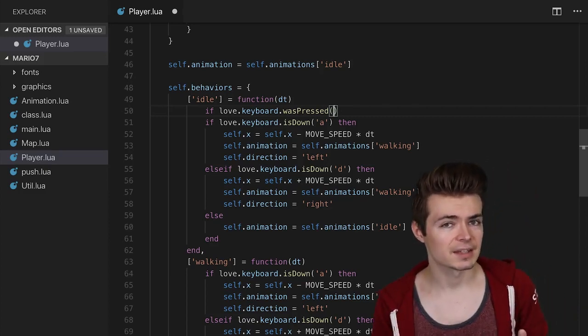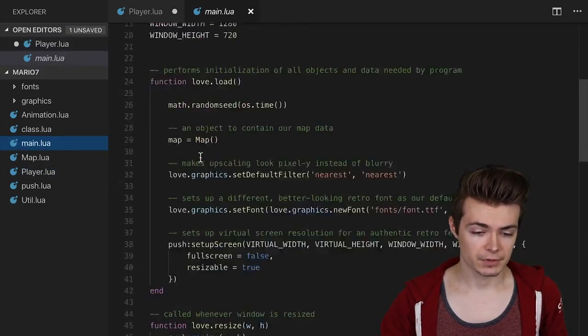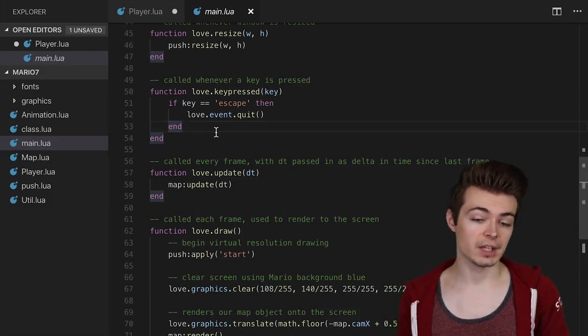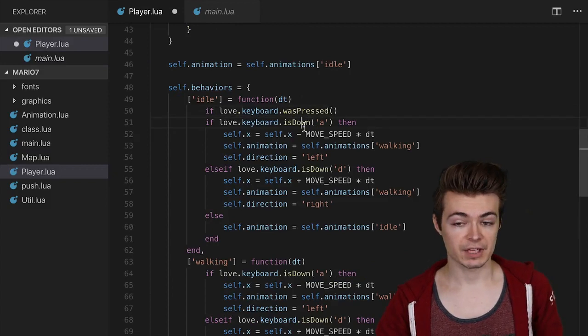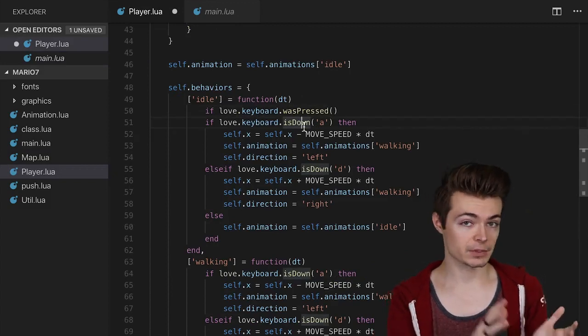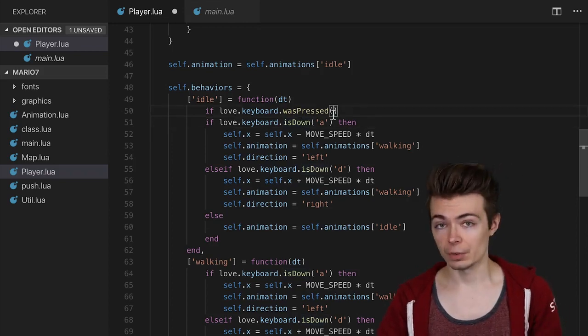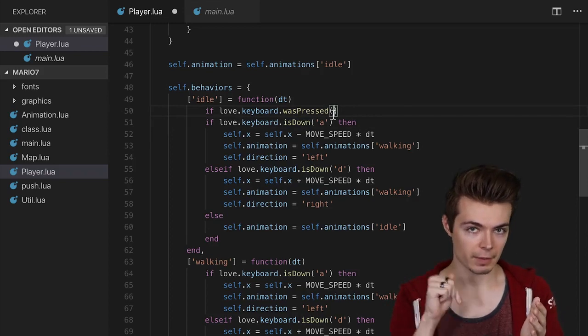There actually is not a wasPressed function. The only way so far that we've seen the ability to be able to press an individual key at once, just one press, is through the love.keyPressed callback written in main.lua. The only way that we've been able to test for keyboard input outside of main.lua so far has been love.keyboard.isDown, but that's only really if we're holding a button down. We don't want this to trigger multiple times. We only really want this to happen when we click initially.